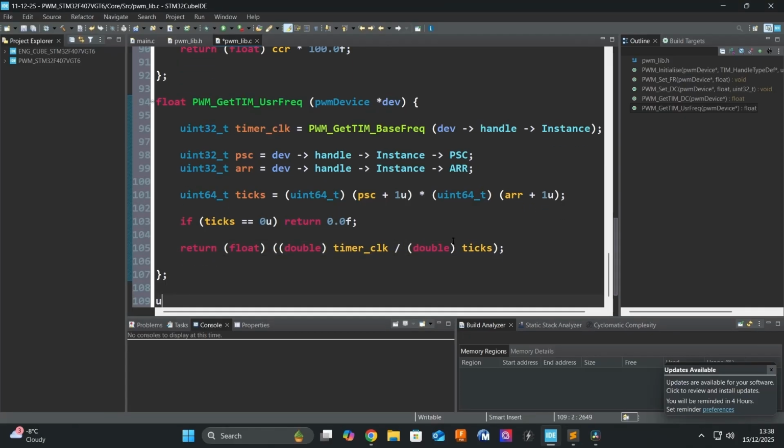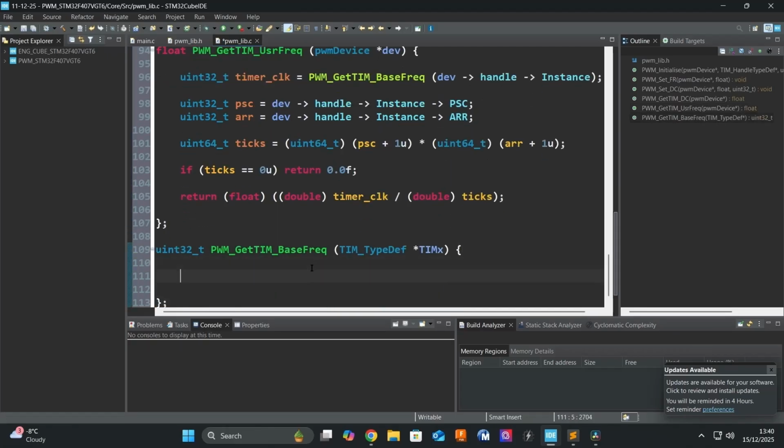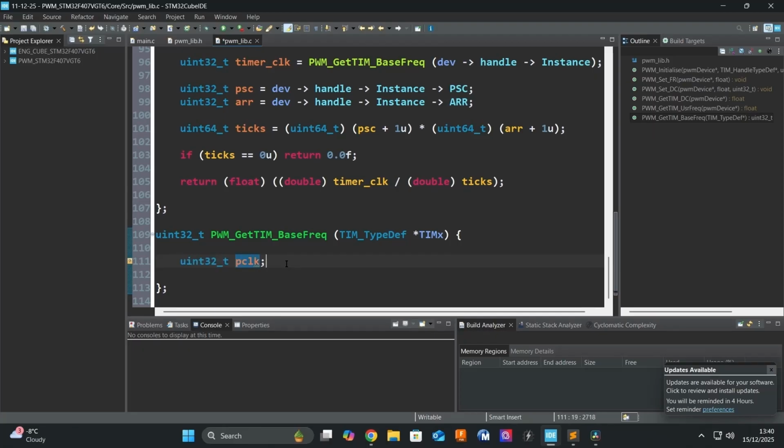Now we move on to the next function. Once again, as I type, I'll explain exactly what's happening. This function determines the actual clock frequency feeding a specific STM32 timer. This step is critical. Without the correct timer clock, all PWM calculations would be wrong.